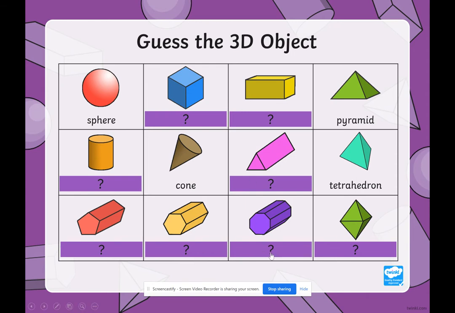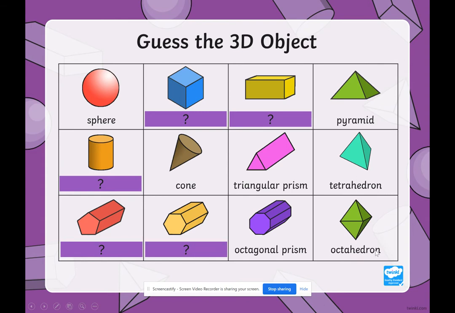This is a type of prism. Do you know which one it is? It's an octagonal prism. This is another type of prism, thinking about the end shape, and that will give you a clue. Triangular prism, an octahedron. Thinking about the shape on the end, can you guess what it is? It's a hexagonal prism.